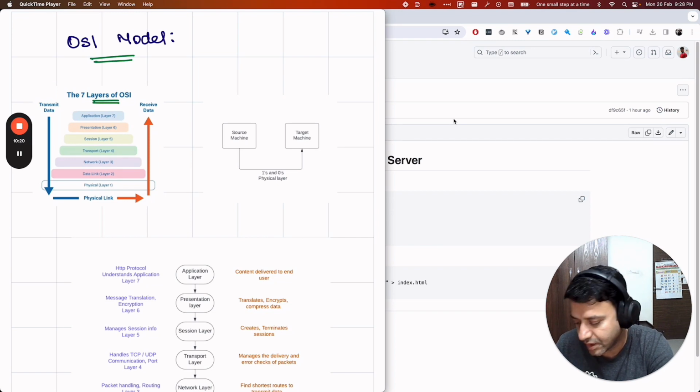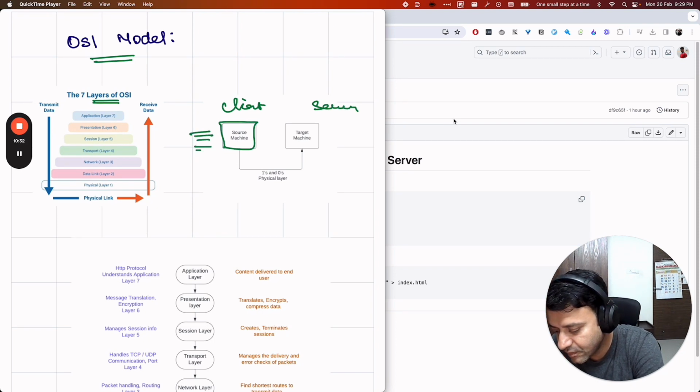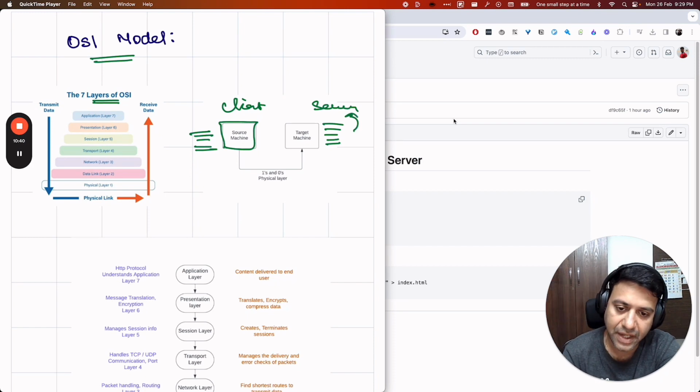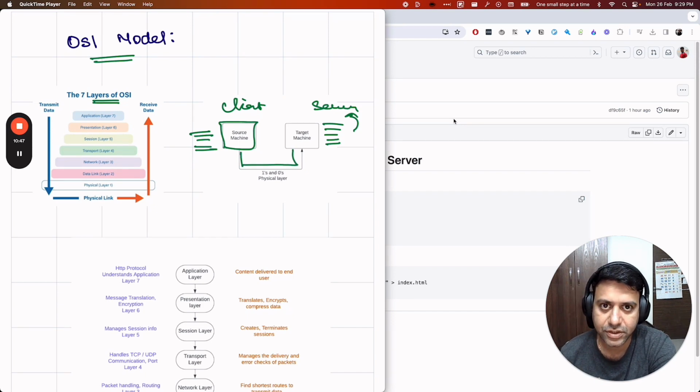using this OSI model. Okay. So the 7 layers of OSI, like for example, if we have a client machine and a server, the client machine will have all these 7 layers. It will send the traffic to the target machine. It will decode all the 7 layers and give the response to the server. So that's what is going to happen. And in these wires, plain bits, ones and zeros, are going to get transmitted.